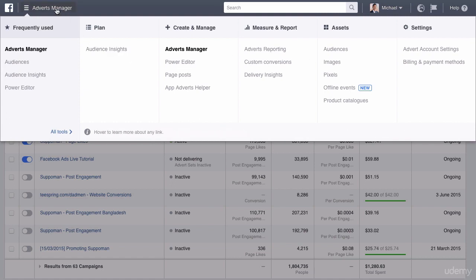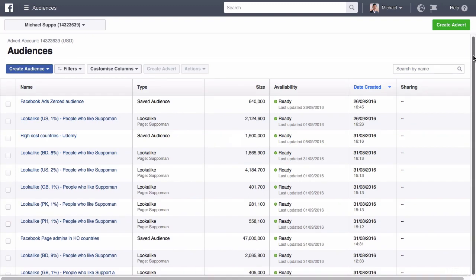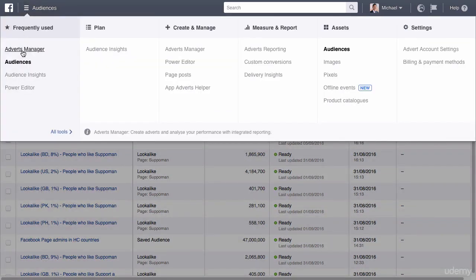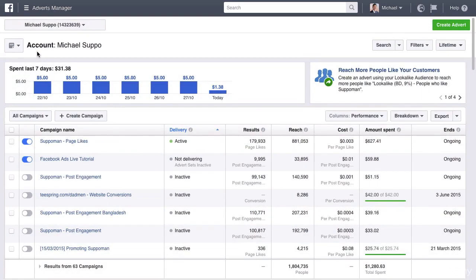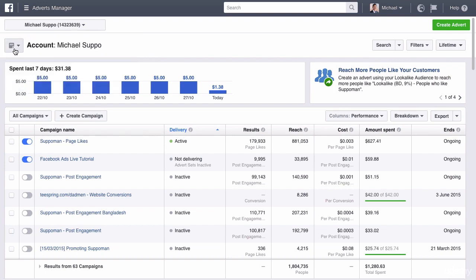Now, the great thing about this tab is that it doesn't really matter which page you go in. So, for instance, if I click Audiences, this will take me to the audiences that I've created. If I want to return back to the Adverts Manager, all I have to do is click up here, and it will present me with all the pages I can go to, and you just click Ads Manager. Simple as that. So now moving down the list a little bit, this button here will allow you to select all your different accounts, but I've only got one, so we can leave that as is.